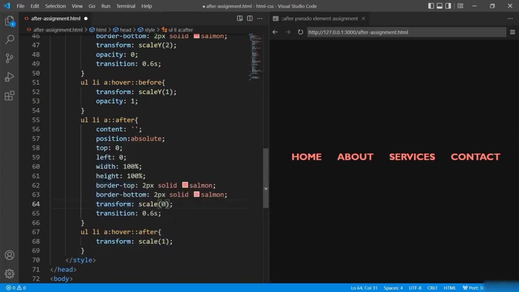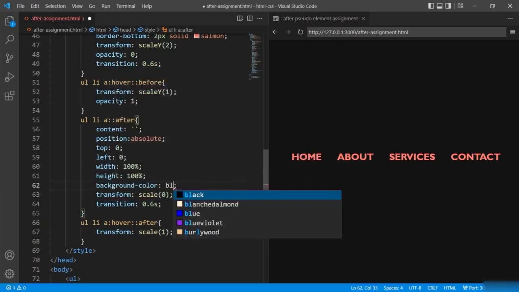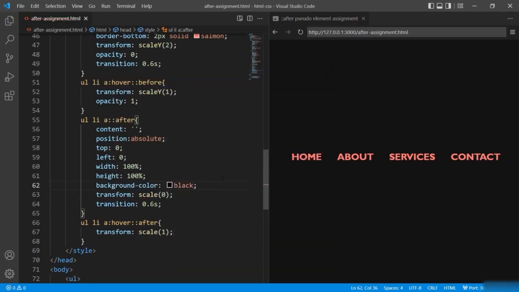Now you know the use of scale. It defines a two-dimensional scale transformation. Next, I will remove these borders and instead I will give a background color. In the output, you can see when hover takes place, the background is not aligned properly. For that, I will change the top property. I will give 1 pixel to it. If you look at the hover now, it is perfectly aligned.